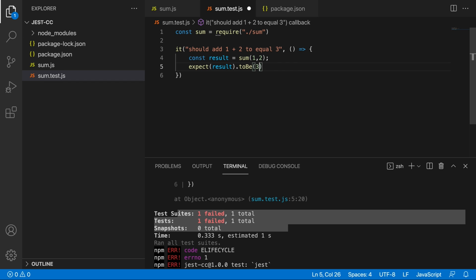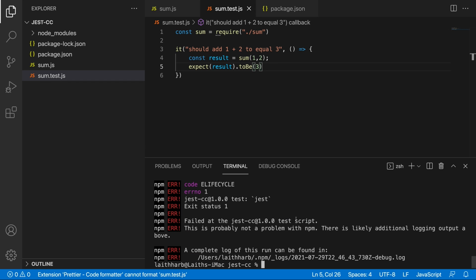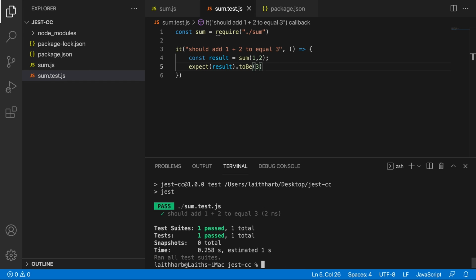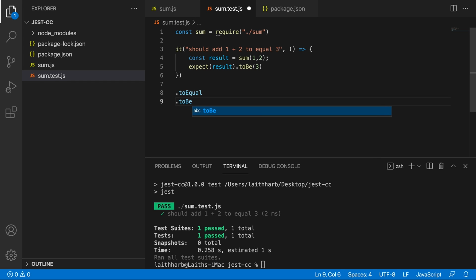So you can see here that the test has failed. All right, cool. I like to have a nice green passing test. Now let's talk a little bit more about some of the matchers. Over here we have toBe, but there's also something else called toEqual. toBe and toEqual might seem like the same thing, but let me show you an example where you would want to use toEqual over toBe.